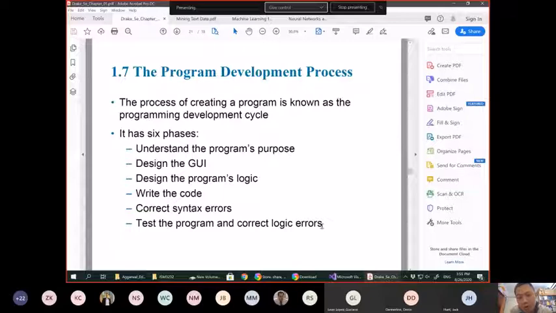But the most challenging part is design the logic and write the code. It's these two different steps, okay? You may need to work to correct syntax errors and correct logic errors after you finish the coding part. But these two are the most challenging part, okay? So for this course, we have six different phases.